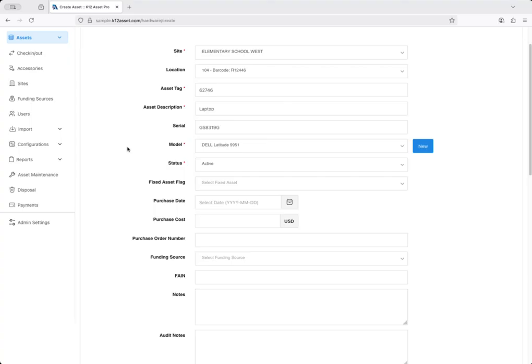And so a lot of people, if we're just typing in, are going to type in different versions, different iterations of the same model name. And we want them to all be the same because it helps keep our reporting and our asset list much cleaner. So that's why we do this from a drop-down menu. So you go ahead and select the model name that's already in there for the item that you're trying to add.